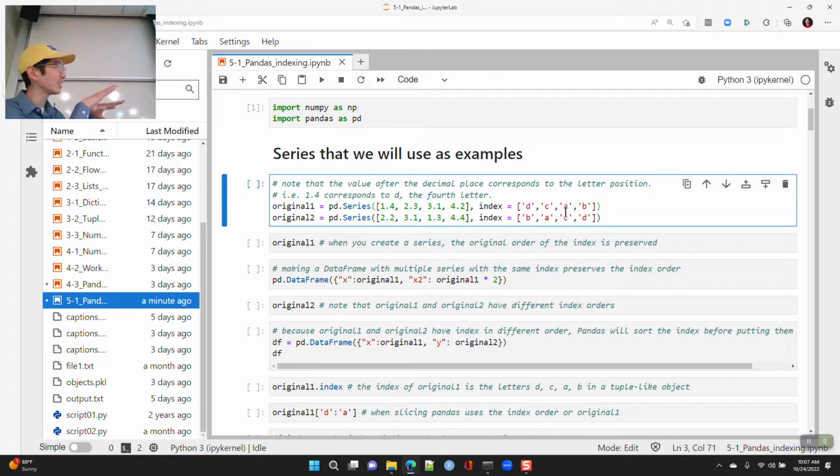Just so you can see, because I'm going to be doing things based on the index and based on the value, you can follow along without too much mental gymnastics. We have series 2, something similar. The 0.2 goes with B, the 0.1 goes with A, the 0.3 goes with C, and the 0.4 goes with D. But this is in a different order, and they are not sorted from least to greatest or anything like that. So this is 2.2, 3.1, 1.3, and 4.4.